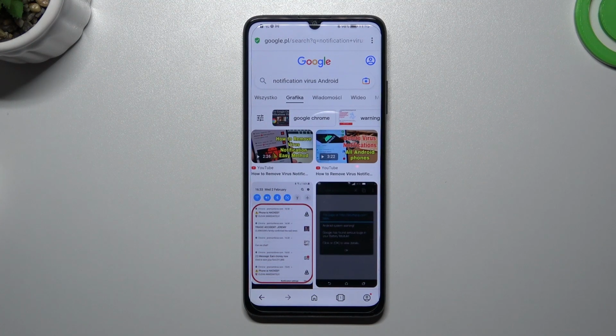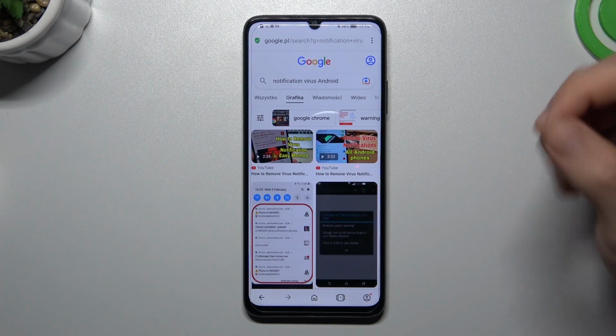Today I'm going to show you how you can remove the notification virus like Taboola or other software like that from your Honor X7a.